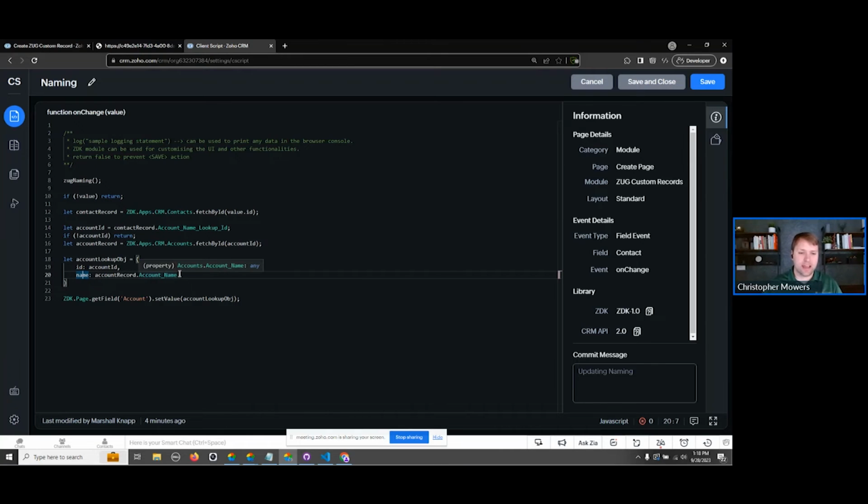And you need that name. So when you get a lookup in Deluge, you get a structure from the API that looks kind of like this, right? But you can set it with just an ID in Deluge. JavaScript, not so much. You need this full object structure. This is really key, and I think it's out there in the forums, but I'm not aware of it even being documented anywhere else.